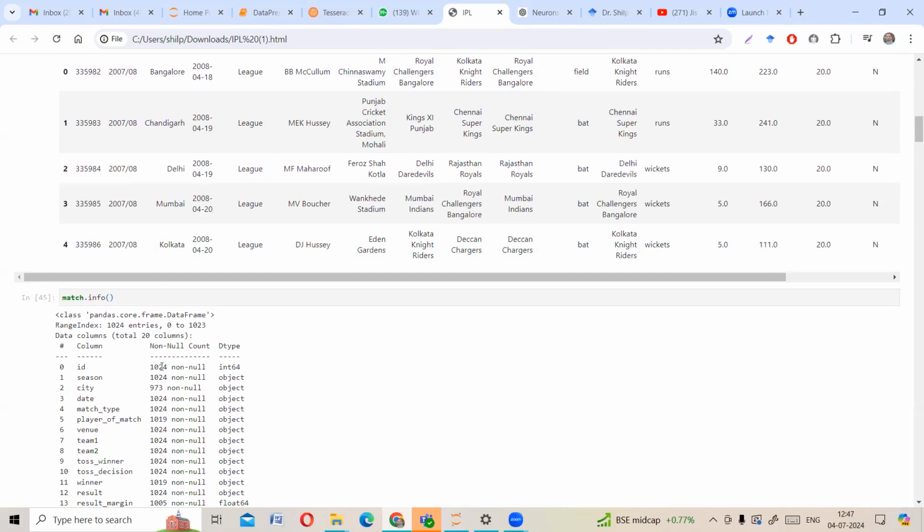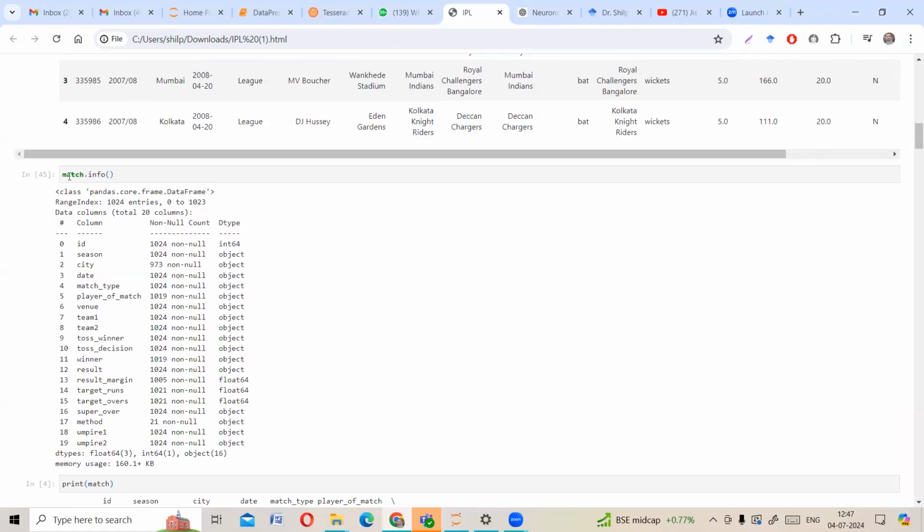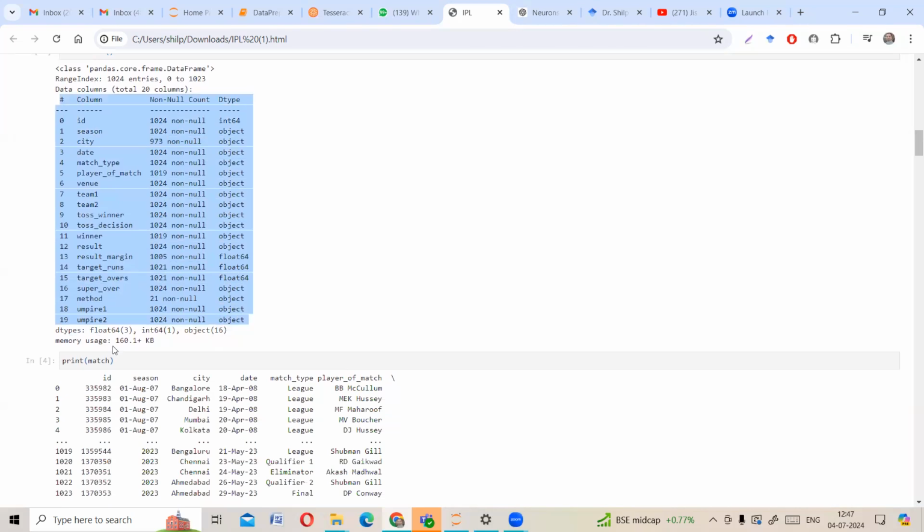Now I want to know more about my data set: how many columns are present, what the data types of those columns are, and all the information. We have a simple function for that, the info function. I'm using match.info, and it gives me information on how many columns are present, how much memory is used, and what the different data types are. All this information it is providing.